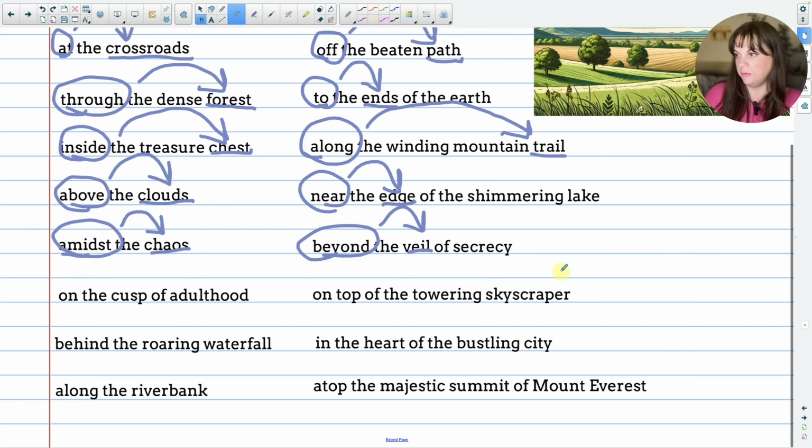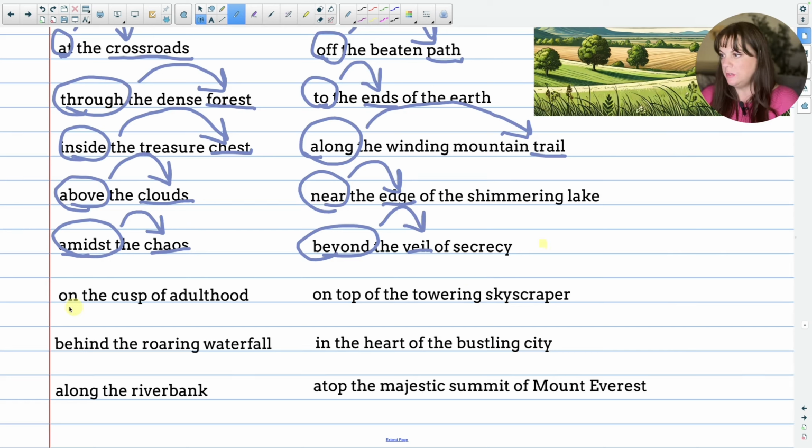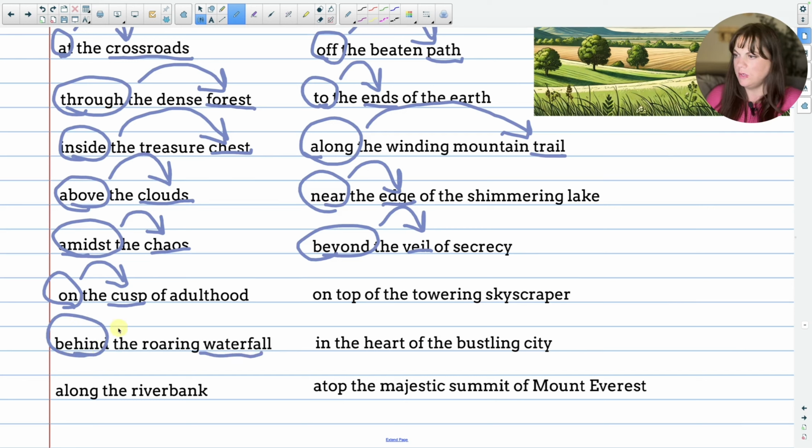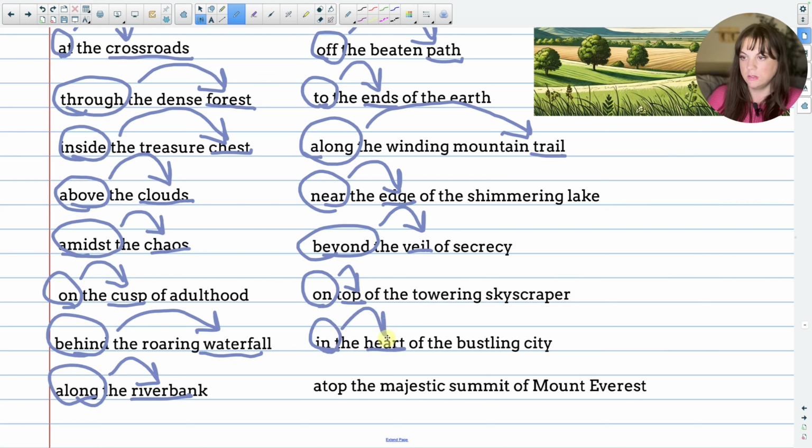All right, let's do these last few. On the cusp of adulthood, behind the roaring waterfall, along the riverbank, of the towering skyscrapers, another prepositional phrase modifies top. In the heart of the bustling city, tells which heart. Atop the majestic summit of Mount Everest. Atop summit, and then of Mount Everest. And it tells us which summit.